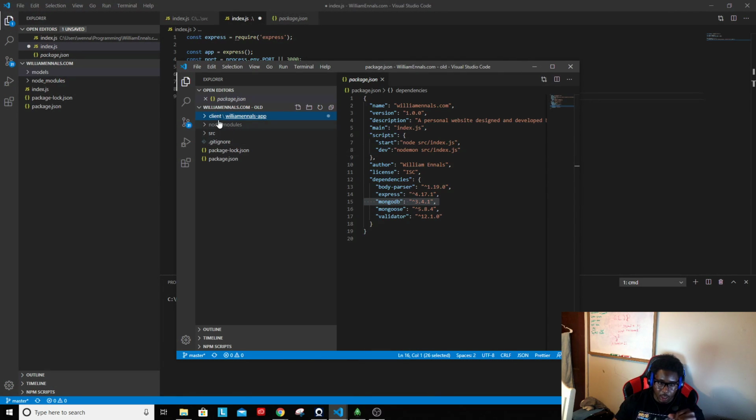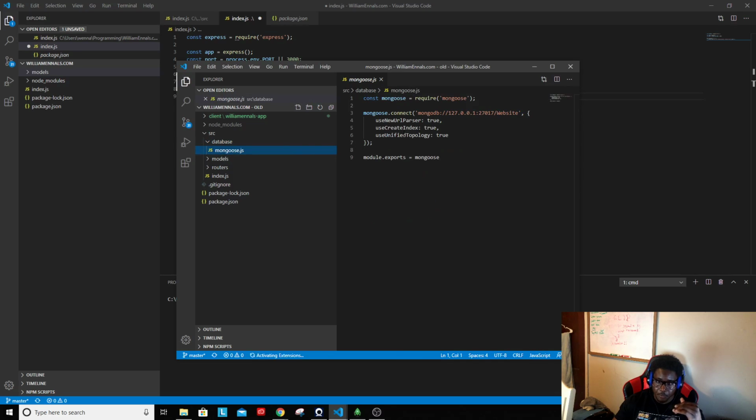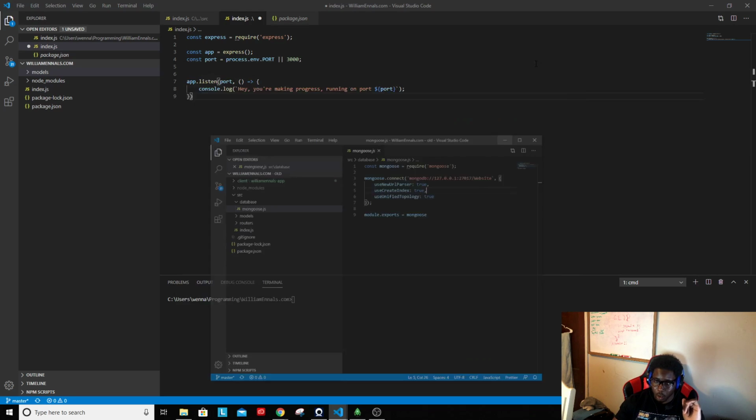And just to give you a heads up of what we're going to be doing here, I'm going to dive into the older code that I had. And you see this database thing. This database here is actually what we're going to be creating. And in order to do this, we need to install another package called mongoose.